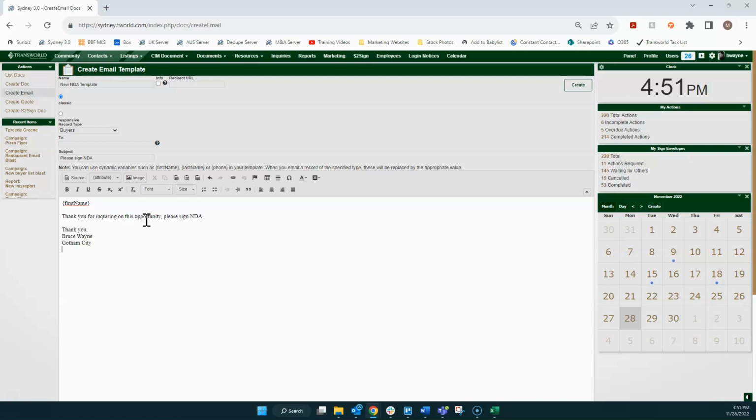Add any information you want to the body of the email template. Do not forget to include your email signature. When you use your email template, it will override your plain email signature from your email settings, and it's going to put whatever is in your email here. So add your email signature.